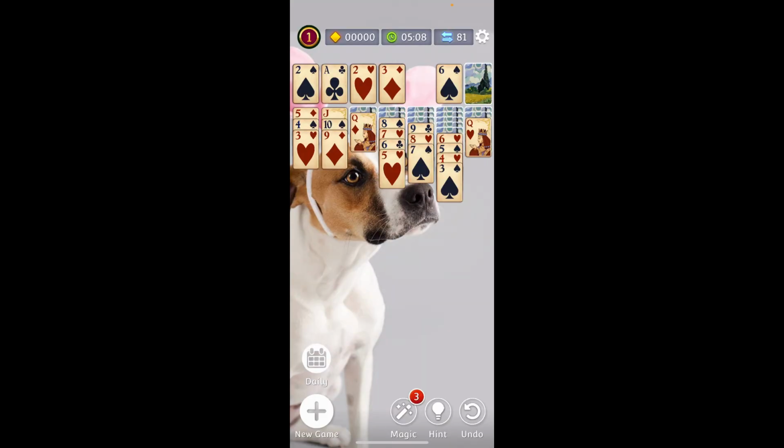So now you can go back and see your table, the card's appearance changed on Solitaire. That's how easy it is in order to change your card's appearance on Solitaire.